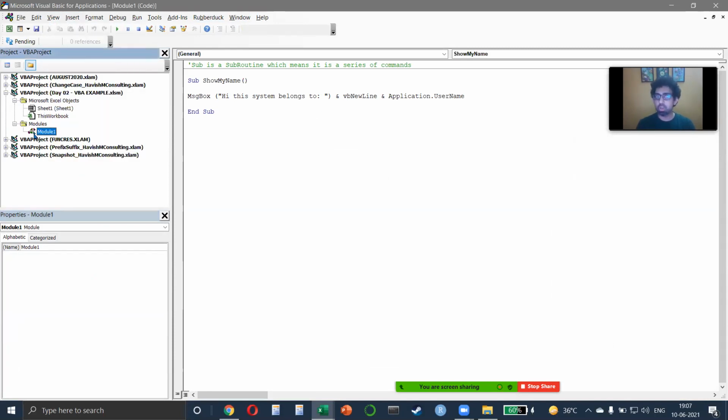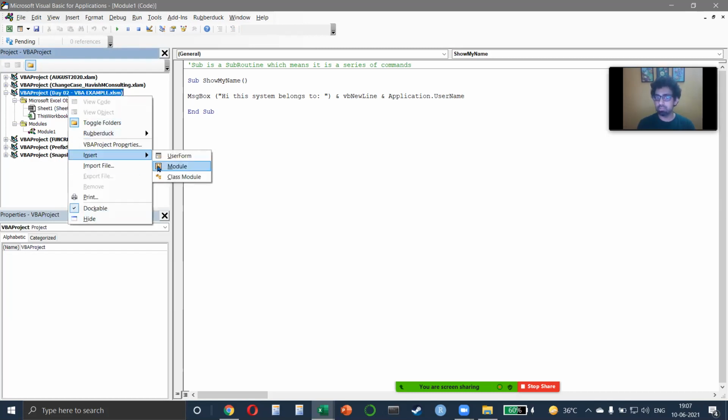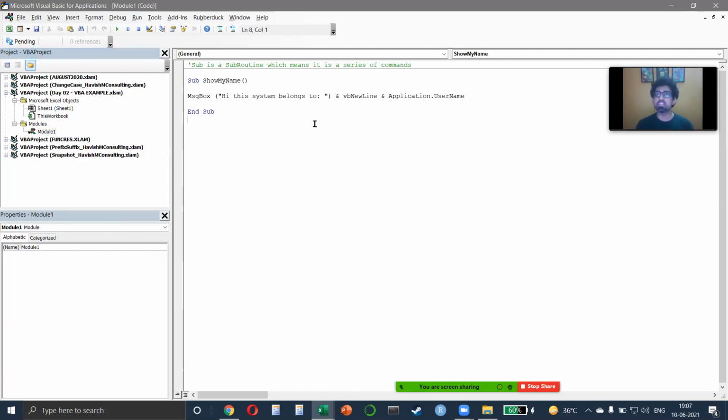And we had inserted a module, right? In my workbook, we insert a module, and in this module is where the actual code is written. Our code was very simple. We said a subroutine. A subroutine is just a routine, a process where you're saying that I want to show a message box. The text will be hi, the system belongs to, and it's just concatenating. VB new line breaks it into a different line, and then I say application.username.